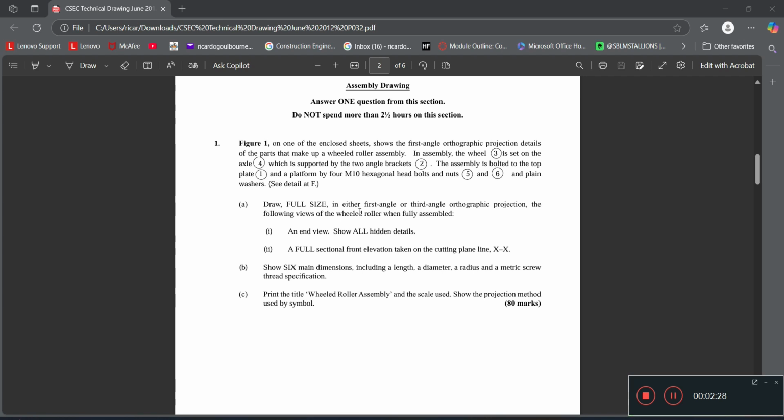After all of that, you should print the title Wheel Roller Assembly and the scale used to do the drawing. In this case, we're probably going to be using 1:1 when it is plotted on the paper, and you should also show the projection method used by symbol, and all of that is worth 80 marks.